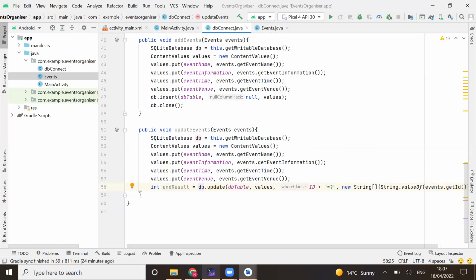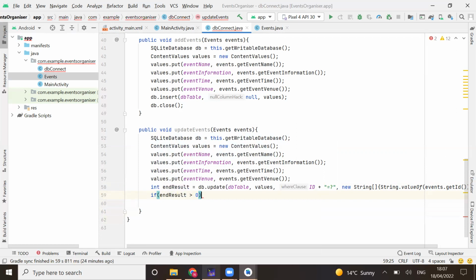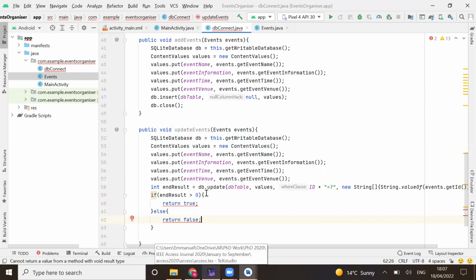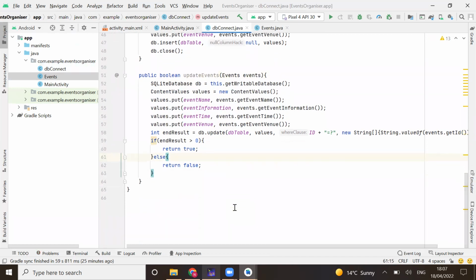Equals DB. So if it updates successfully, it will return us a number greater than 0, else less than 1. So what we're going to have is, if end result is greater than 0, it means that it's worked successfully, so return true, else return false. Now Android Studio is giving me an error because I made this method a void. However, I'm returning something. You can't return anything if you've made a method a void. You have to actually give the data type of which you want it to return. So I'm going to change that void into a boolean. So this is how we update events in our application.